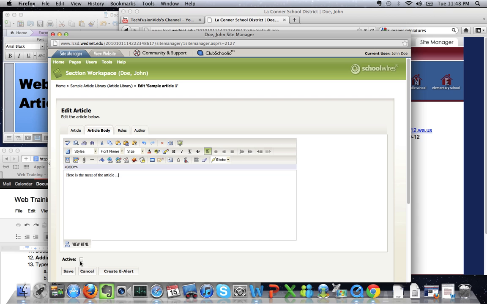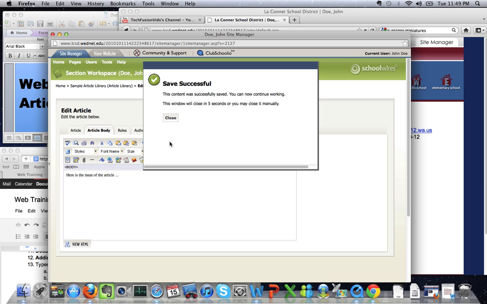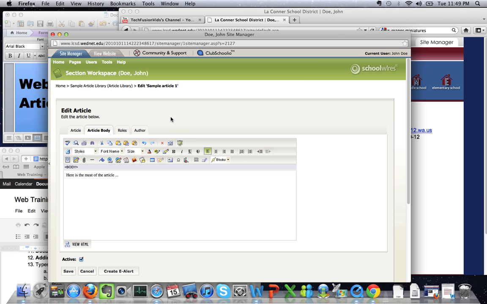And we need to make this active to show up. Just like those other pages, when we add a new page, they default to active. Articles default to inactive until you check that. So if your page isn't showing up, always check to make sure it is active if you're expecting to see it.